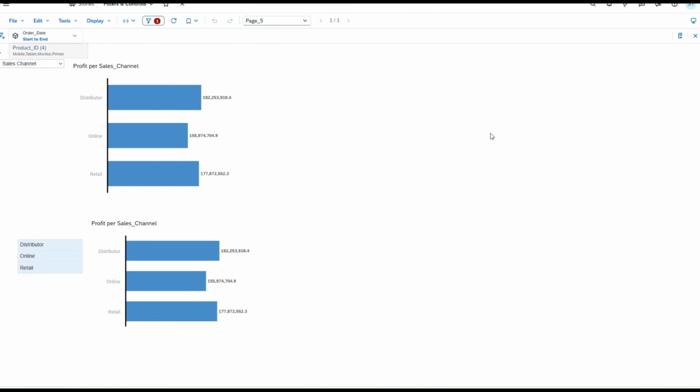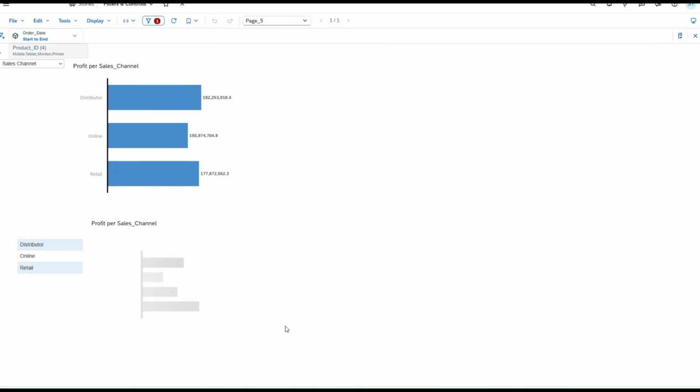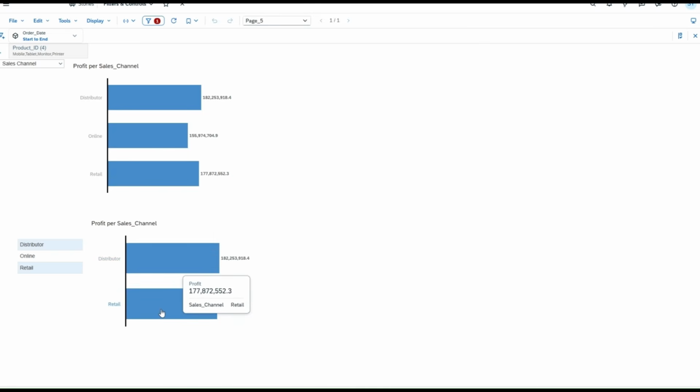So this is our dashboard in view mode. You can see all the lists are selected by default. When you hover over, the color changes. For example, I don't need online. You click on the online. Okay, so the online is gone.